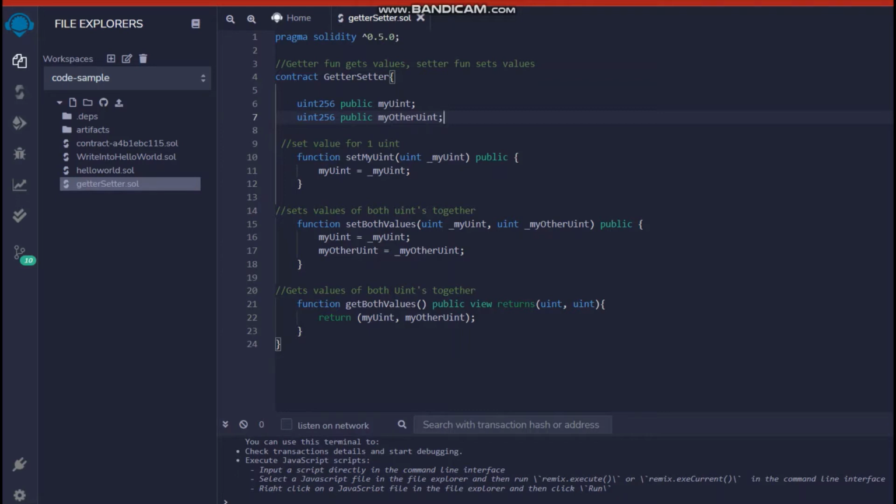So let's have a first function. That function is function setMyUint(uint _myUint) public, and here we set myUint, that was an initial variable, equal to a new variable that is _myUint, that is a new value that we want to set for the variable, right? But this is the only way that we can set the value for only one variable.